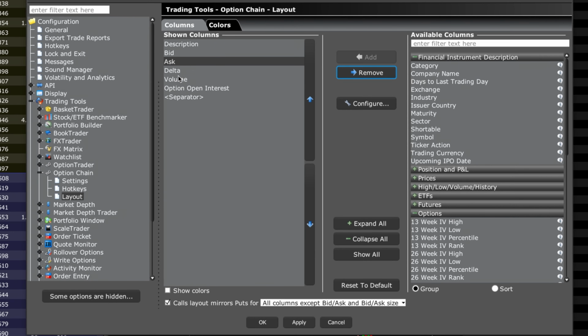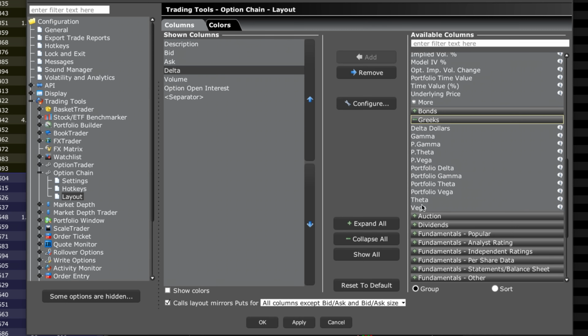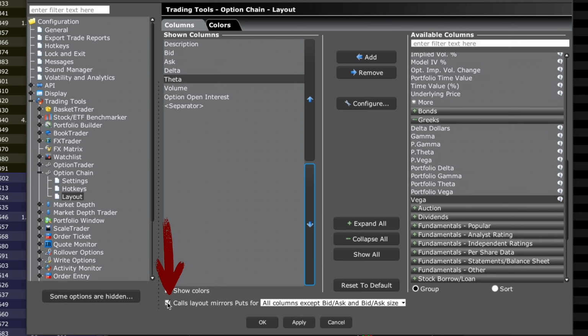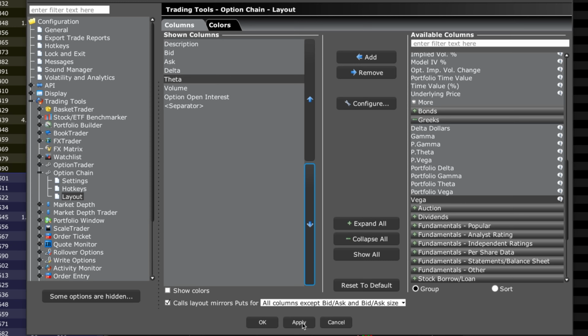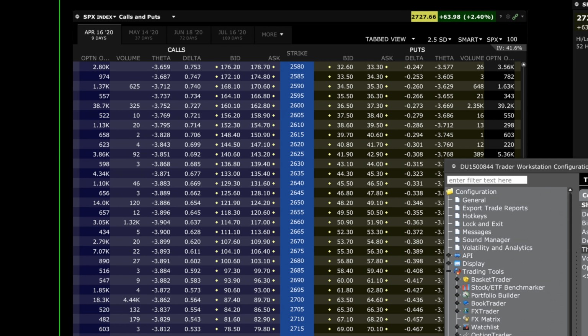Then we've got delta, we've got volume, open interest, and I'm going to add a few more to this. So the delta is there. I wanna make sure that I have the theta in there. Open up the Greeks and we put in theta. Call layouts mirrors puts. I like to have this box checked, and what that does is it keeps my bid and my ask in the middle next to the strike price. So let's apply this and take a look, and then that looks pretty good.